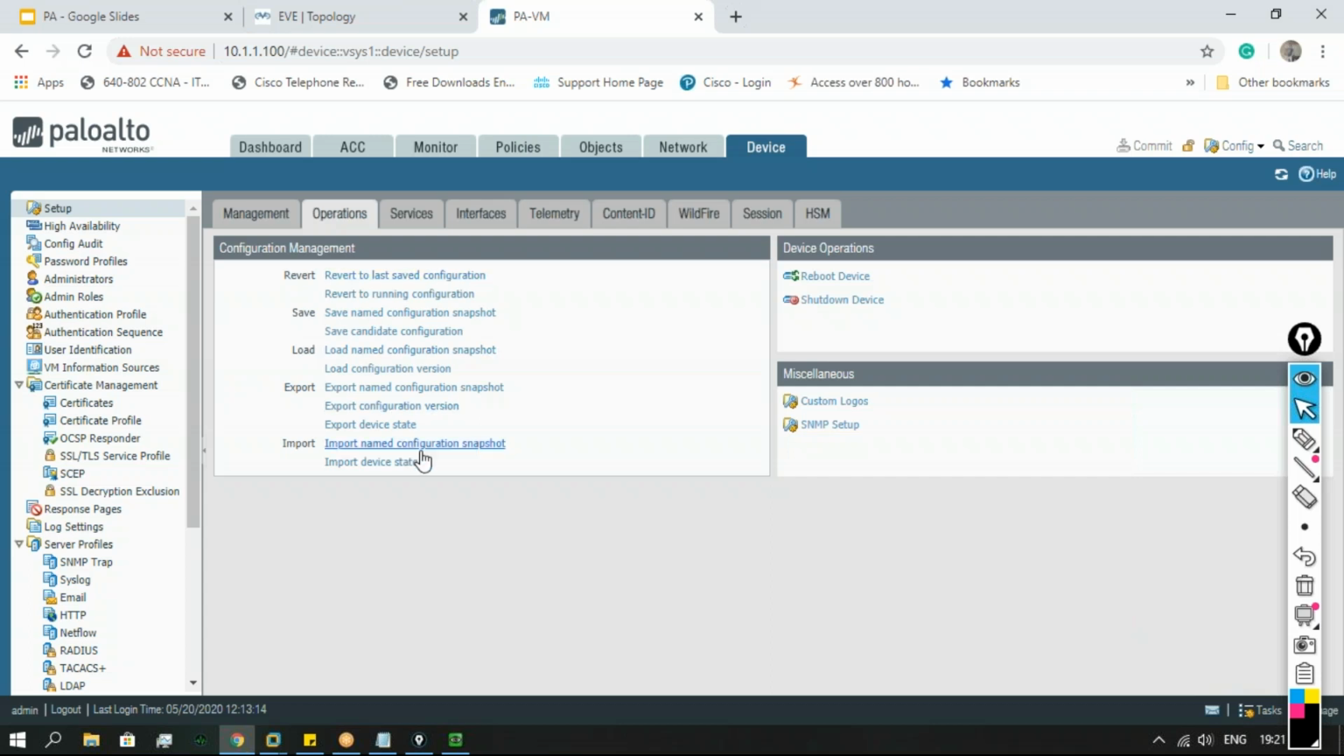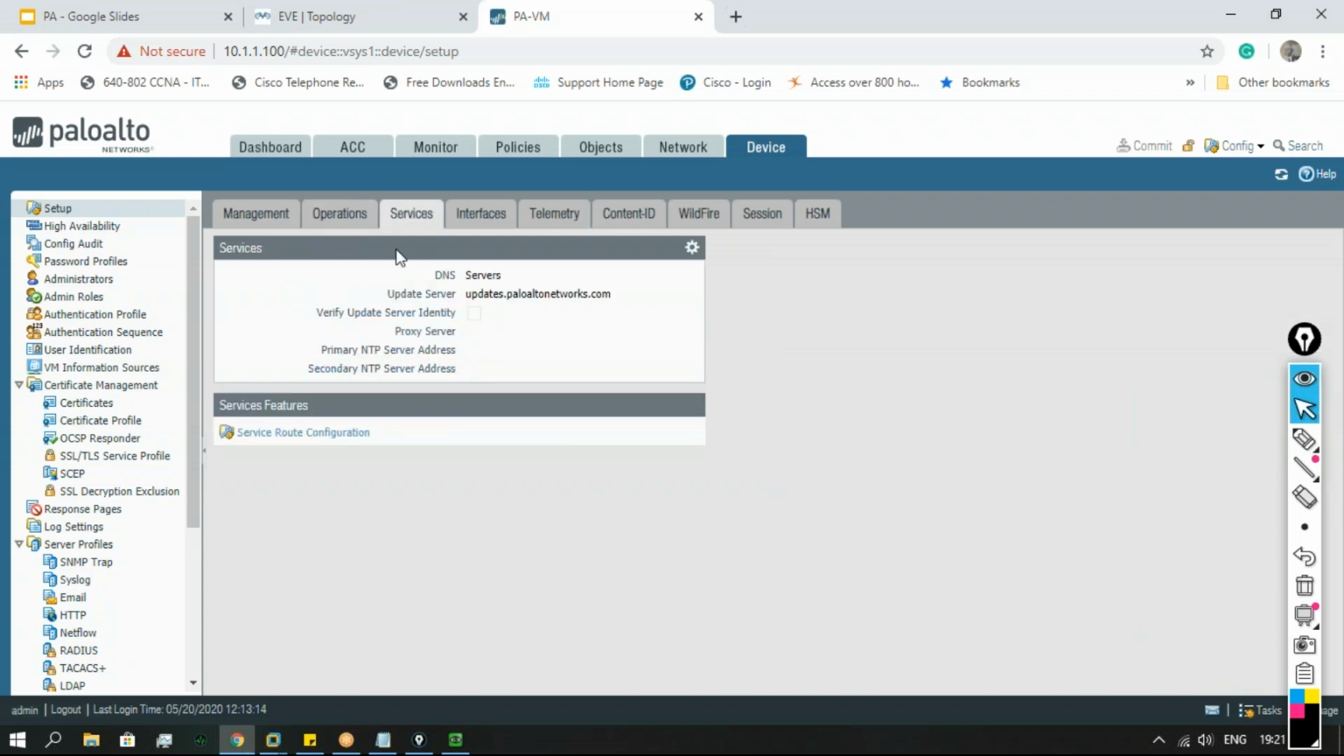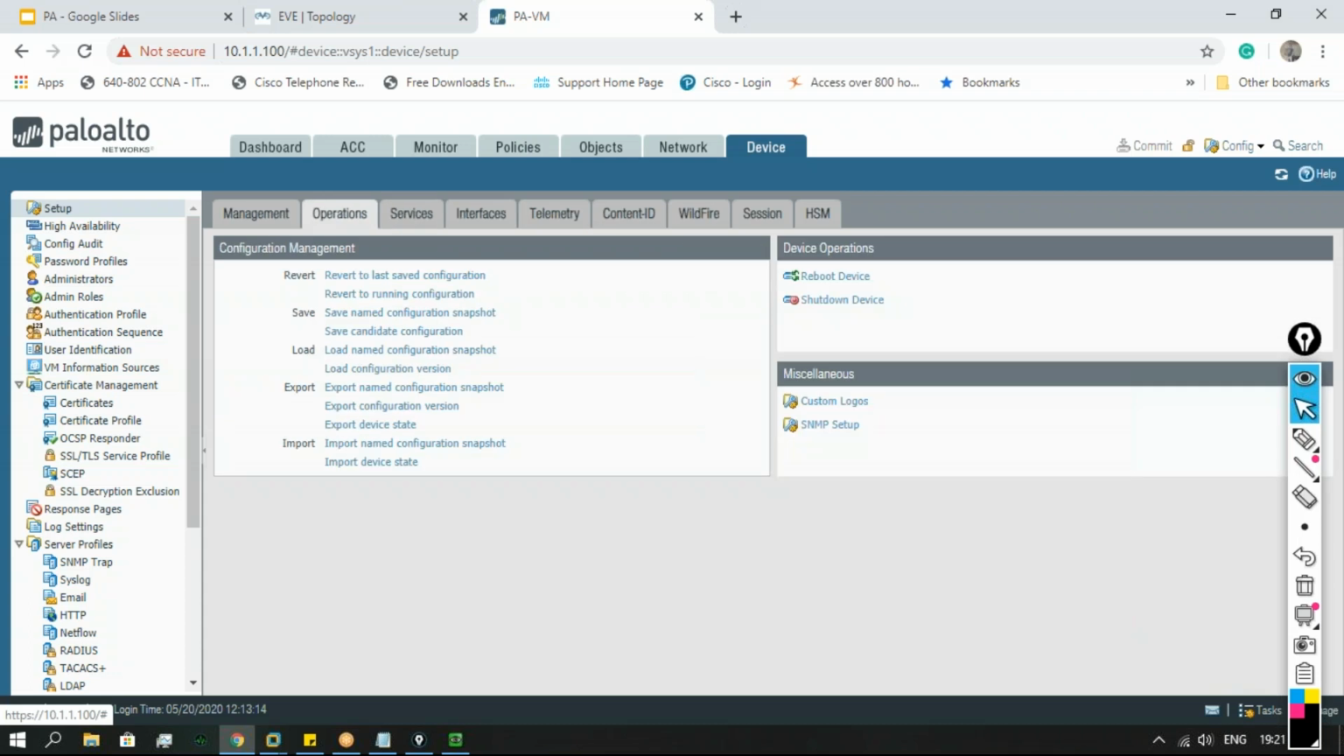Okay, so right now services are done. Now let's come back to operations. Now configuration management. The first thing that we see is manage configuration using candidate and running configuration. Guys, there are two terms used over here: candidate configuration and running configuration.